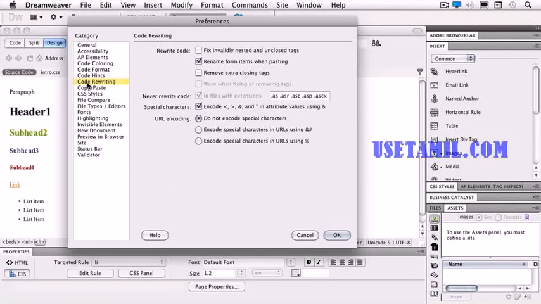Code rewriting. Now, I find this to be a category where it is helpful to actually choose a couple of these that aren't checked by default. So when rewriting code, do I want it to fix invalidly nested and unclosed tags? Absolutely. Do I want it to rename form items when pasting? Sure. And also remove extra closing tags.